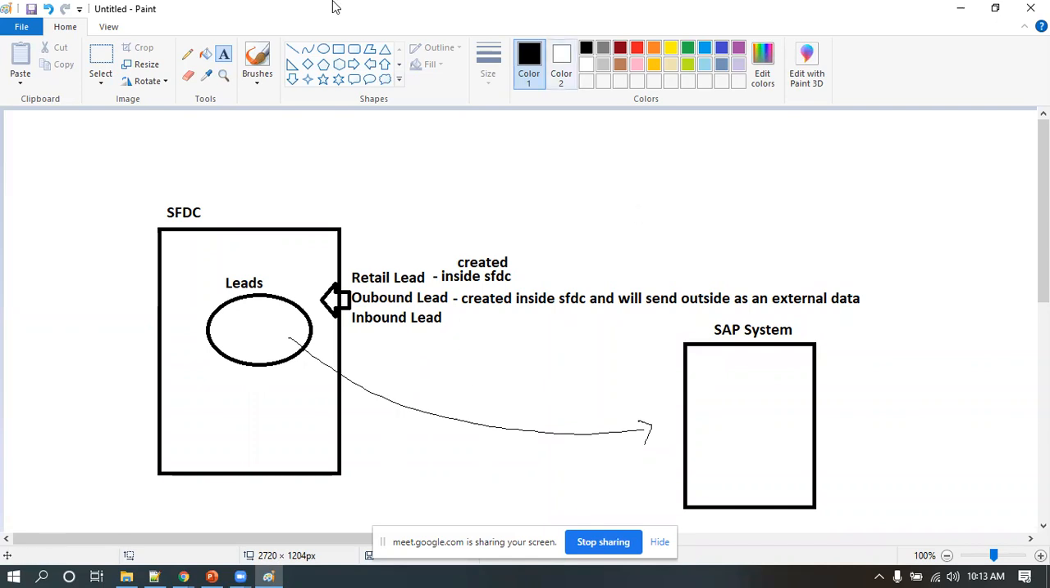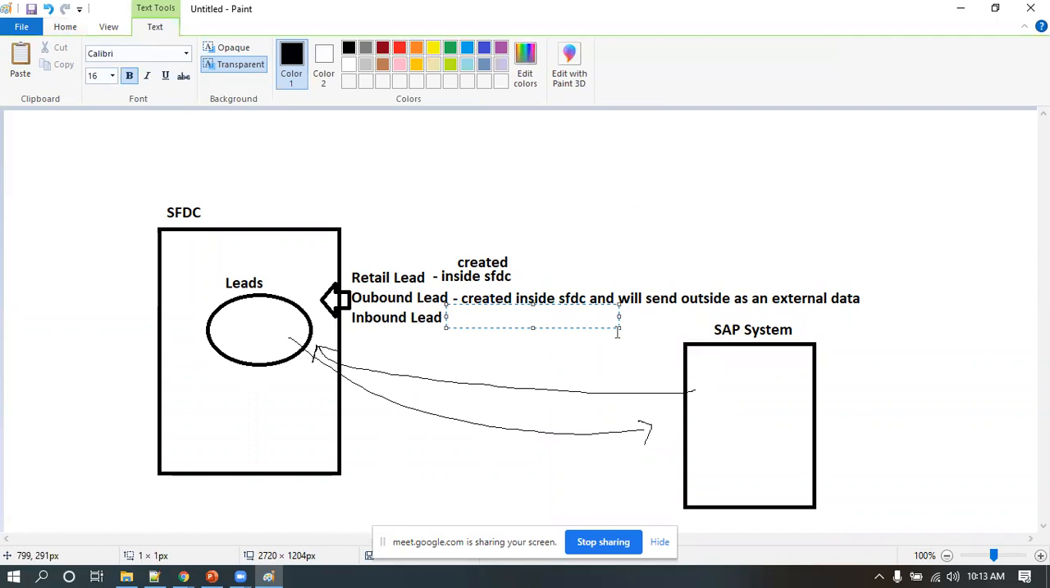Okay, there is an inbound lead. Let's say a lead has been created inside SAP, or a lead is created outside of Salesforce and it is coming into the Salesforce system. Then we can consider it as an inbound lead.